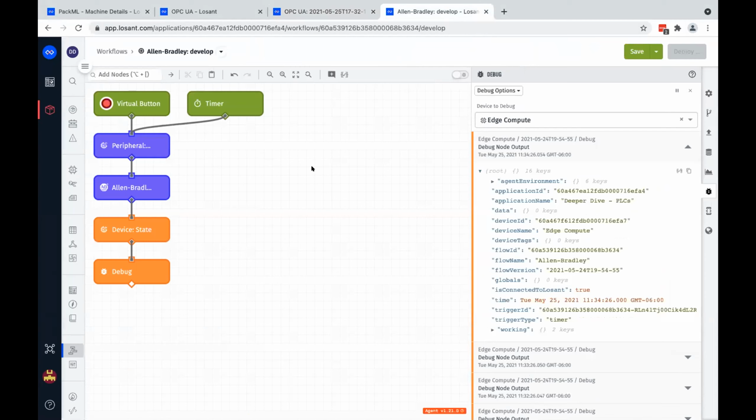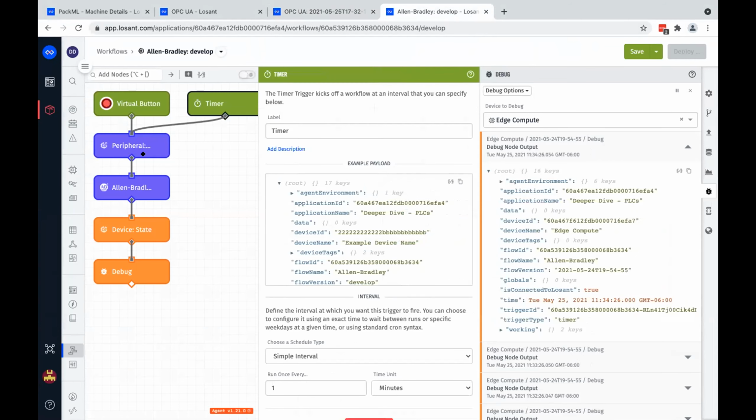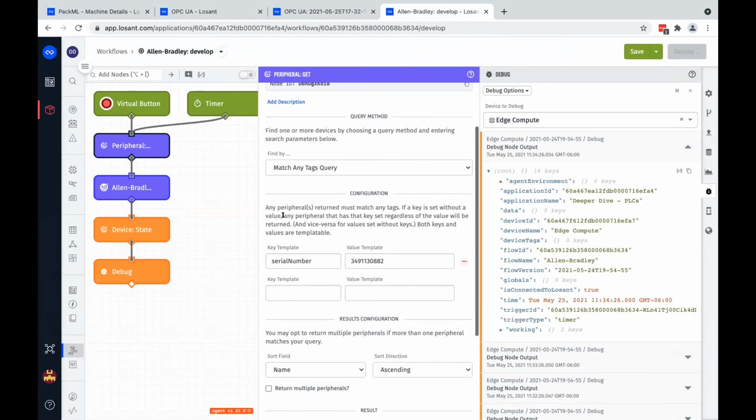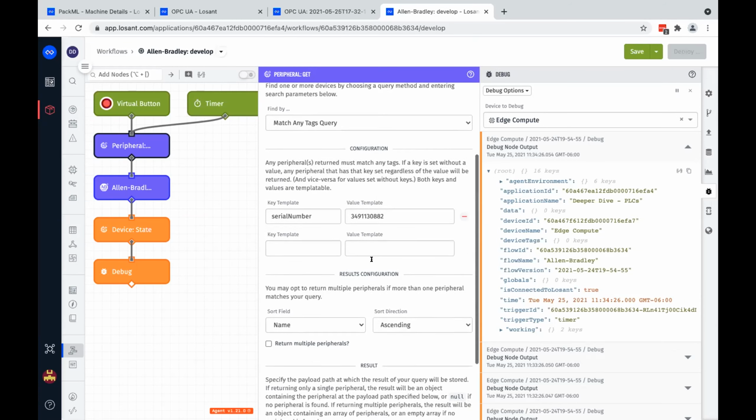So here's the workflow I already built for the Allen Bradley PLC. We have a virtual button and a timer. The timer is already connected and it's running every minute. And then I have my peripheral get, which works the exact same way as the OPC UA peripheral get node that we covered before. Only I'm looking at the serial number for the Allen Bradley device instead of the OPC UA one.